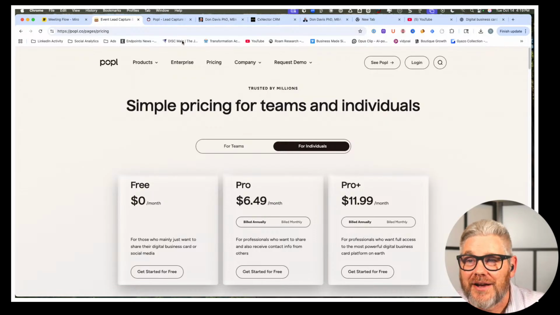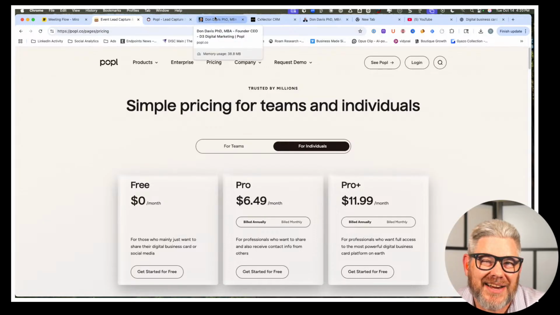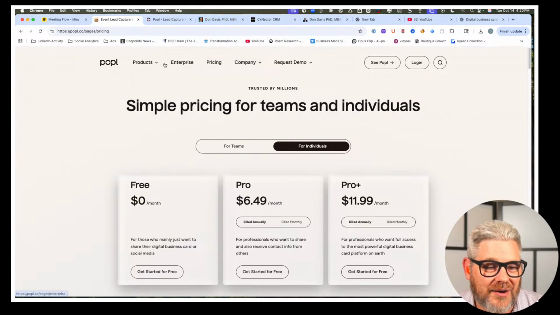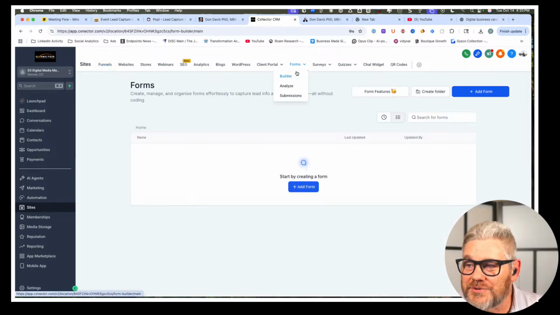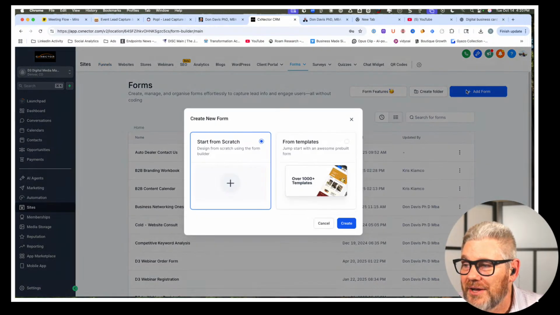It's an older approach, and because of that, I was looking for how else I can solve this. And I think there's a pretty easy solution that could be put in place using Go High Level. In my case, my branded version of this is Connector. And so let's start with creating a form. I'm going to come over here to the builder. I'm going to go to add form, start from scratch here, and then click create.